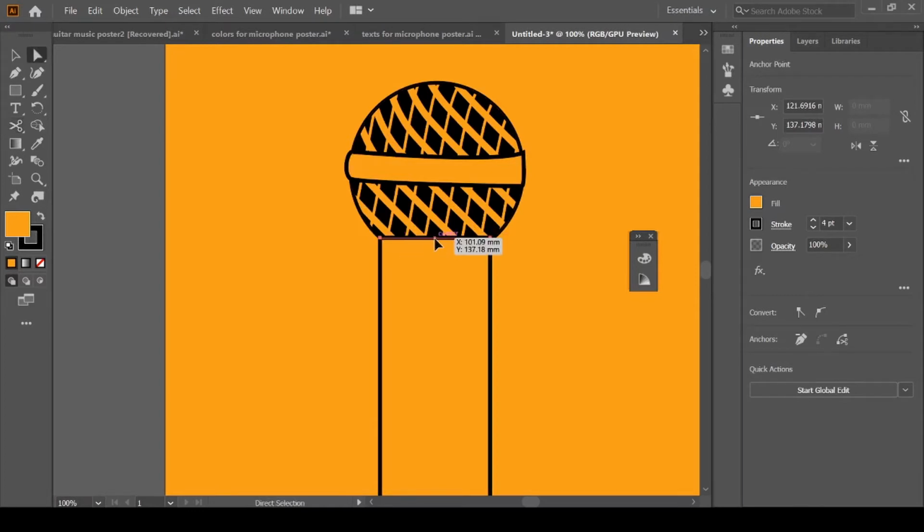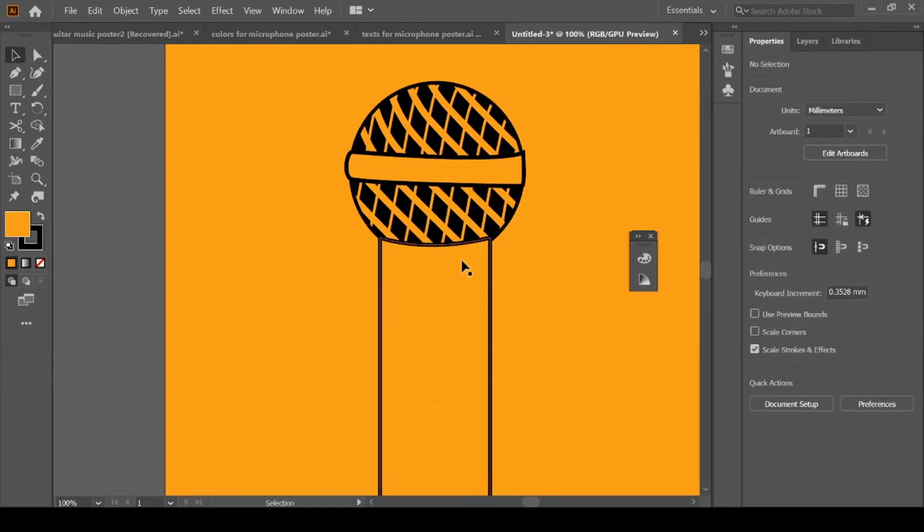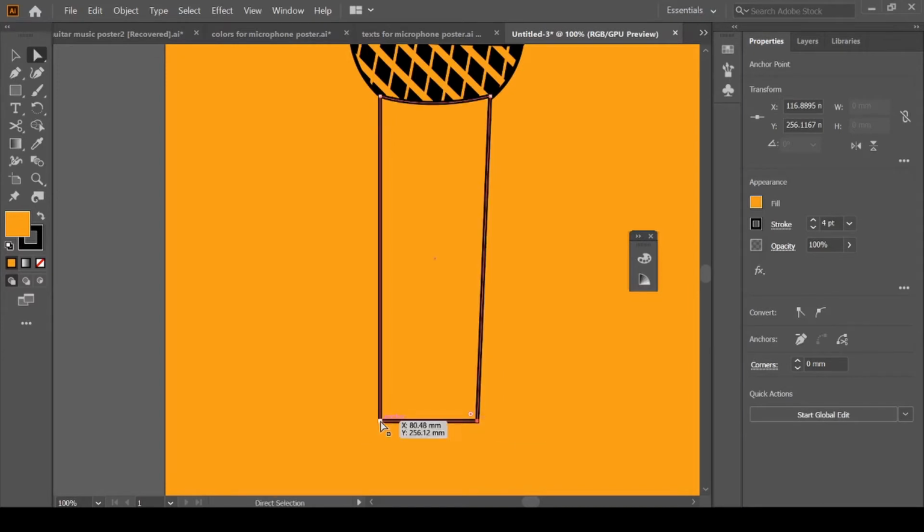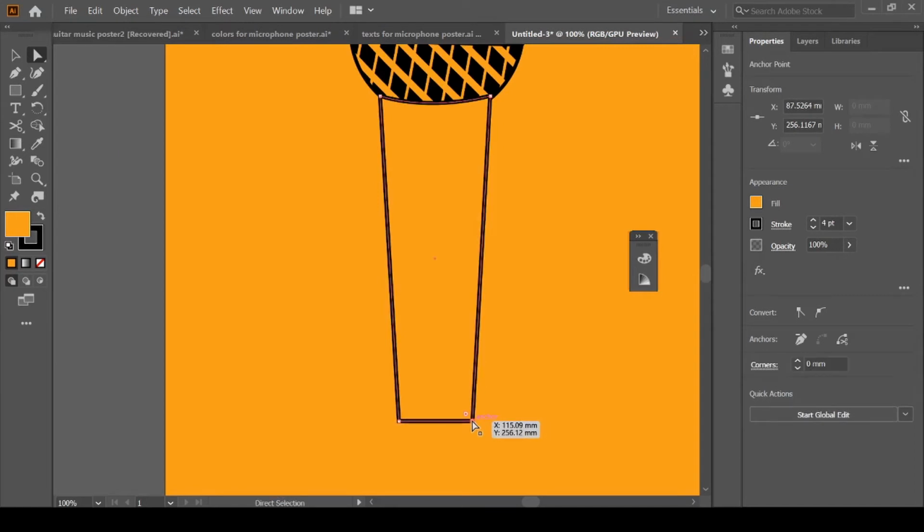Press A for direct selection tool and then hit delete. Then press P for pen tool, select this anchor point and this one and just drag to make a curve. Okay. Now grab the direct selection tool, select this anchor point, move it a little bit to this side and this one also to this side.